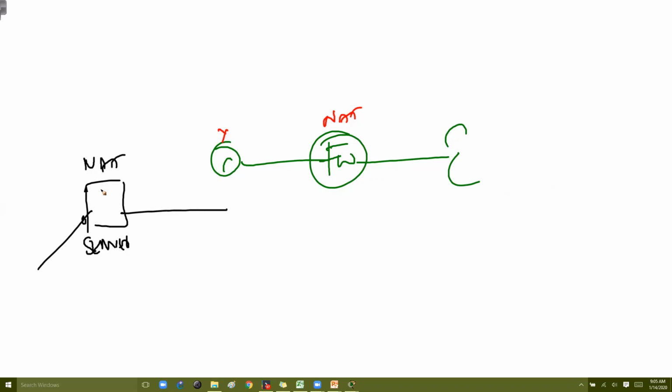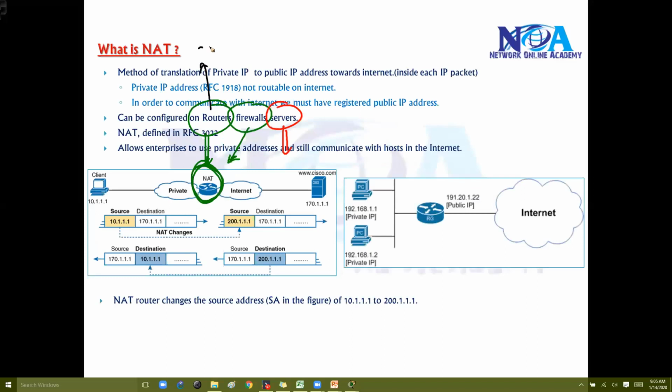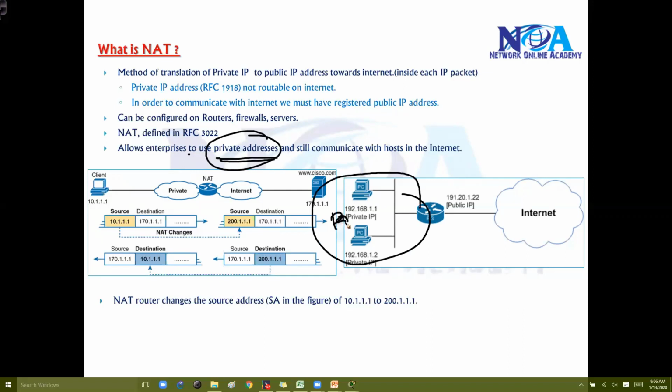a firewall. In our CCNA topics, we'll be seeing how we can configure NAT on the Cisco IOS routers. But if you're going with CCNP Security concepts, then you will also see how you can configure NAT on the firewalls as well. And again, as I said, it allows enterprises to use private IP addresses, which means within the LAN we'll still be using private IPs, and we can still access the internet because of the translation of the private IP to the public IP.